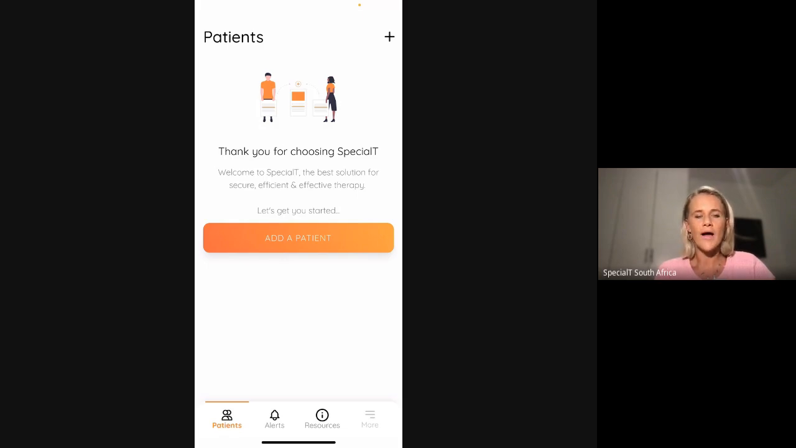So, why we have done this is that when you add a patient to your practice, you are sending the invite to the client. The client then creates their own profile and then creates the patient profile. By doing this, the client has to agree to the terms and conditions with SpecialT, and the client creates the profile for the patient, and all the personal information is entered by the client.